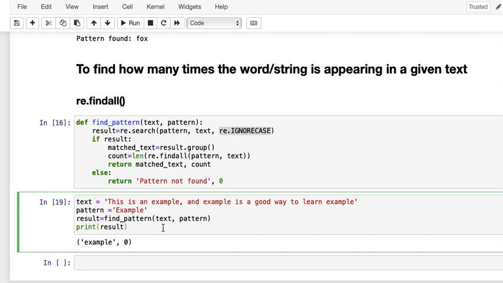Maybe in our next video, we can see how many times a word is occurring in a web page. Something interesting, right? So let us watch our next video about it.